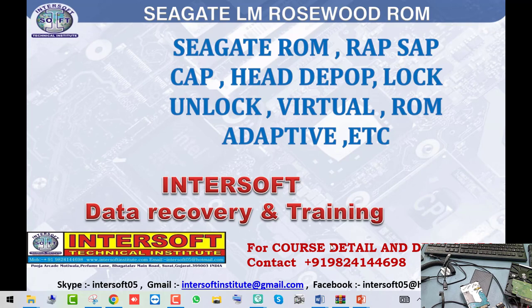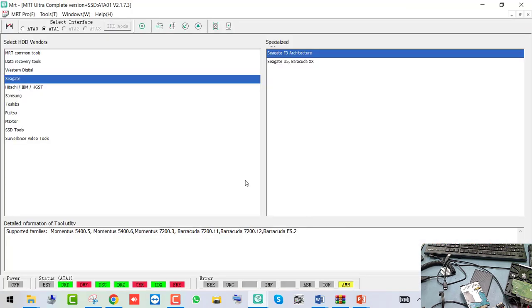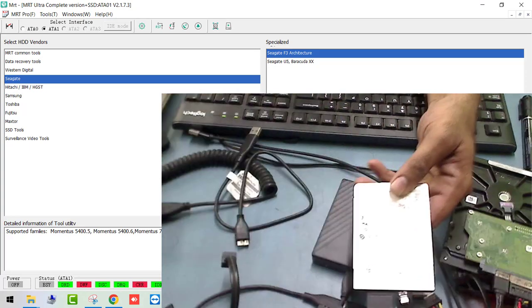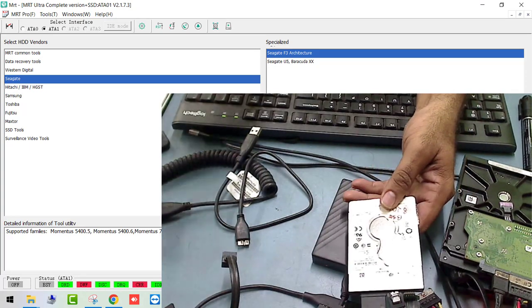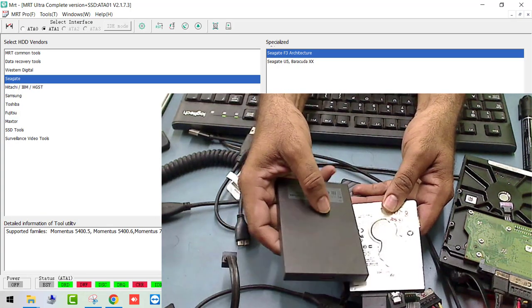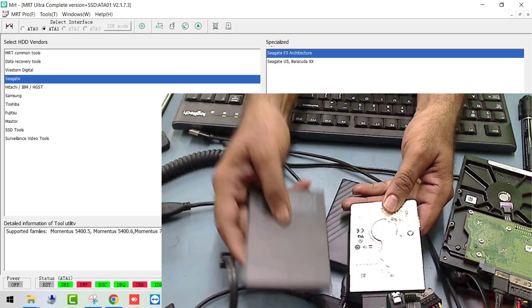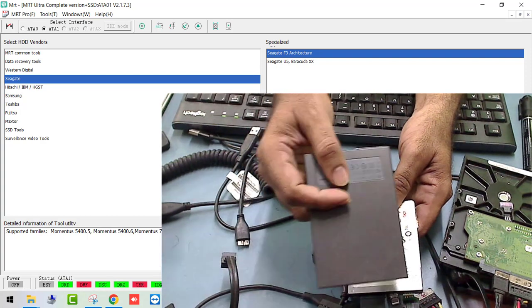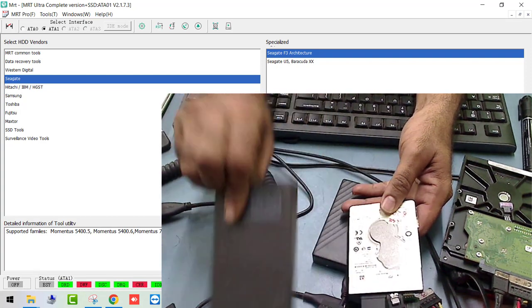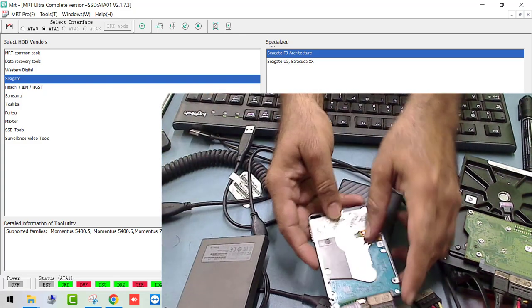So this we will show you on MRT. We have an MRT here. We are showing this Seagate hard disk. It comes with a USB case like this. These types of hard disks are coming in. In this hard disk there are mostly problems like partial access, not initialized, clicking voice and all those things. So we have connected this hard disk on port 2.